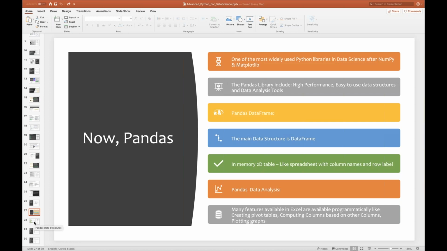You have understood what is pandas. Pandas is high performant, it has easy to use data structures, and it has data analysis tools. Super. Understand what is a pandas data frame. The main data structure in pandas is referred to as a data frame. For example, if you take a memory of a 2D table, that 2D table is like a spreadsheet with column names and row labels.